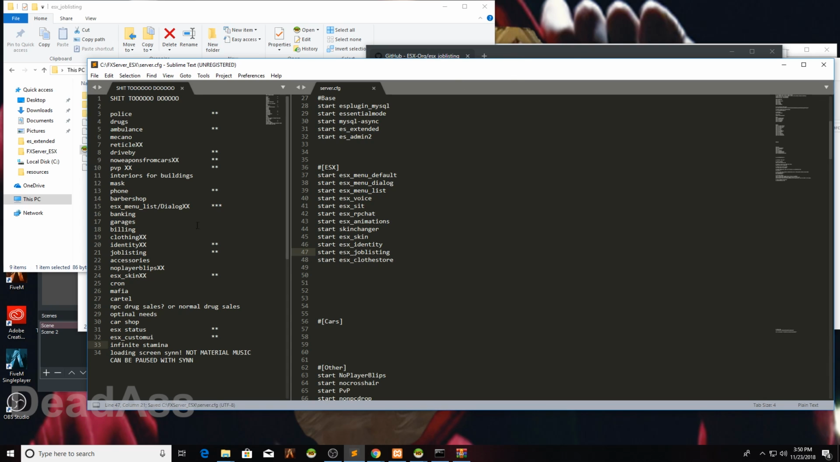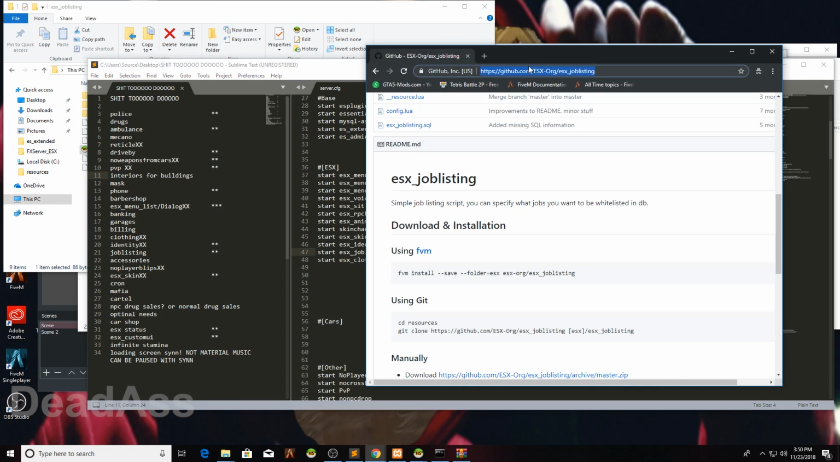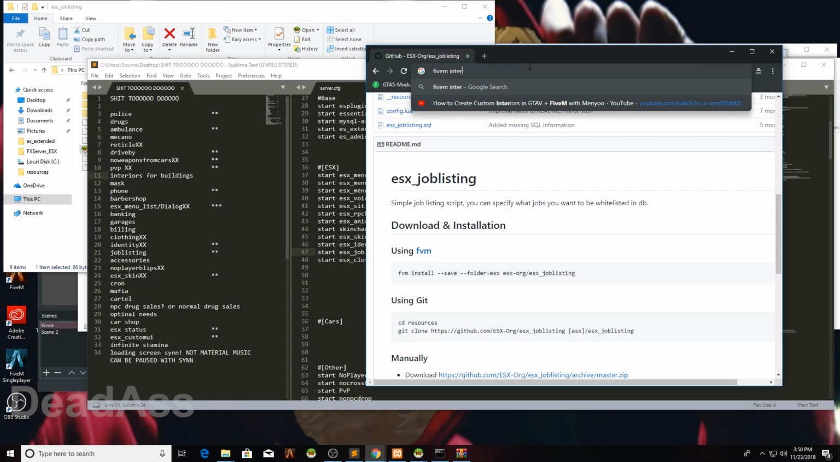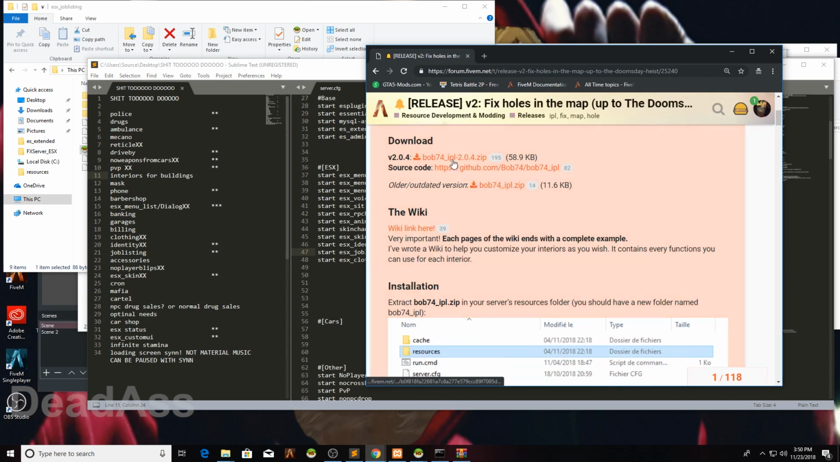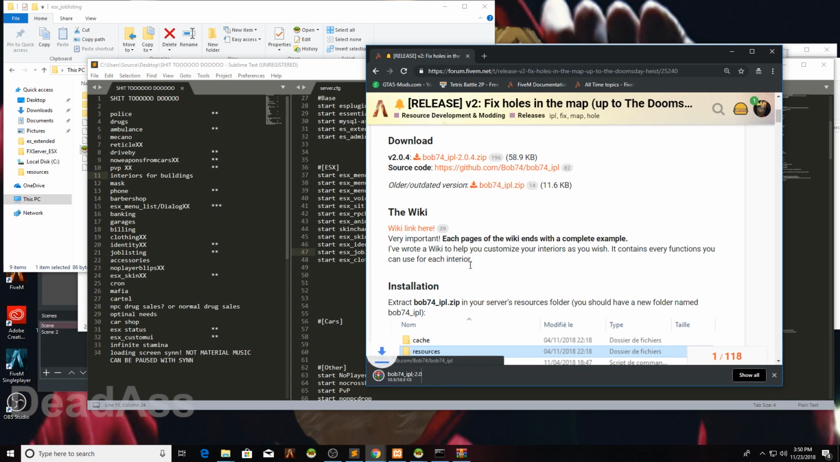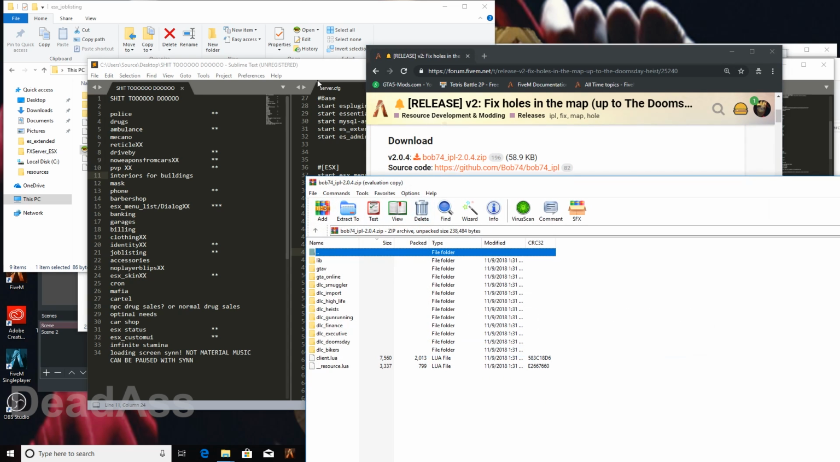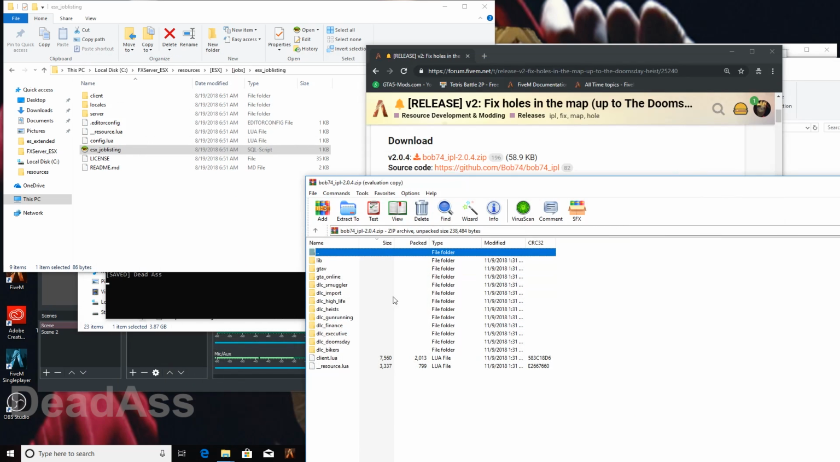Save that. Now we want to do interiors for buildings. This is also important. FiveM interior fix. There we go. Download this. I just want to open that. So you can see this is what we're going to be needing.